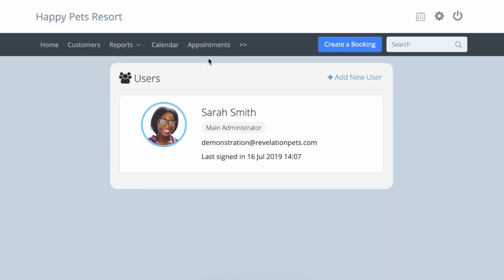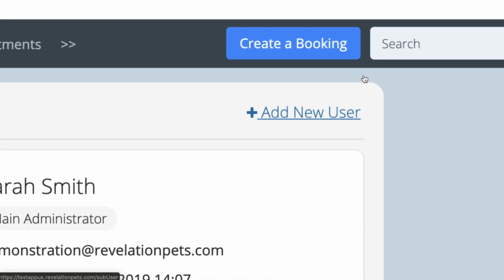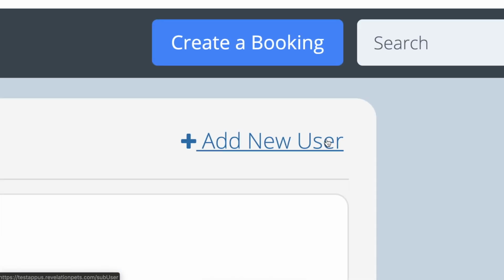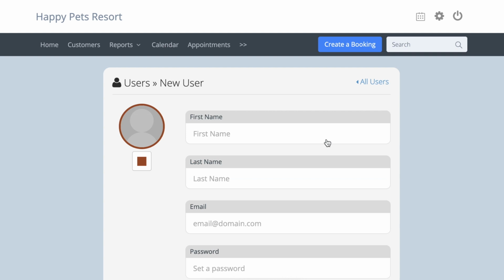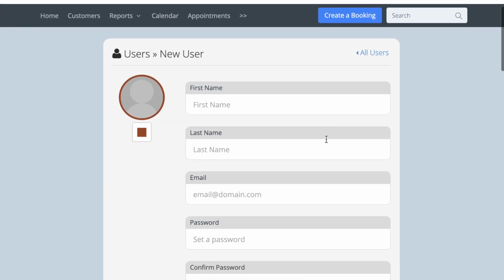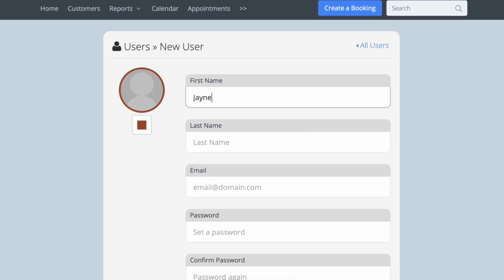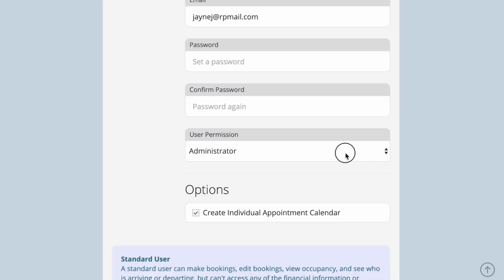The user of this address is automatically set up as the main administrator and has access to all areas of the account. You can set up additional users with their own separate login and permissions by going to Account Settings, Users, Add New User. Complete all the details on the screen. You can upload a photo of each user here and decide if they are an administrator or a standard user.